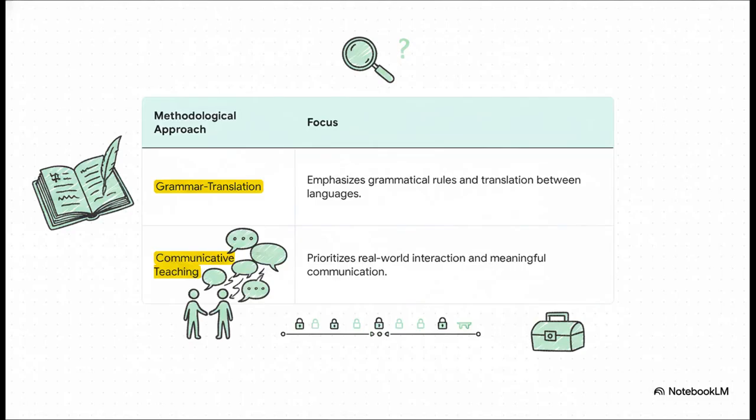Let's just zoom in on that methodological approach for a second. It's a game changer. A book built on grammar translation is going to feel totally different from one focused on communicative teaching. One is all about the rules, the nitty-gritty of grammar. The other is about getting your message across in a real-world conversation. Knowing which camp your book falls into tells you so much about its strengths and its weaknesses.